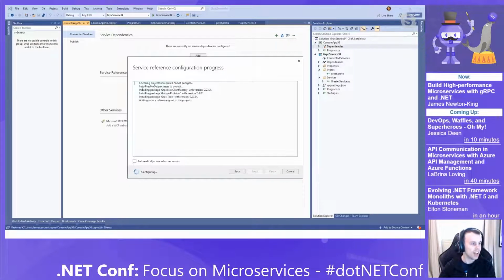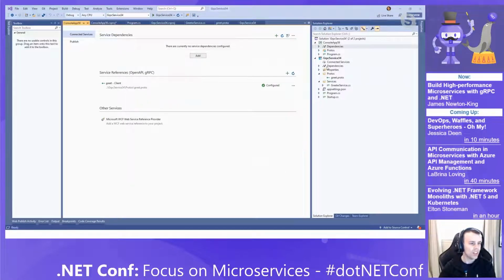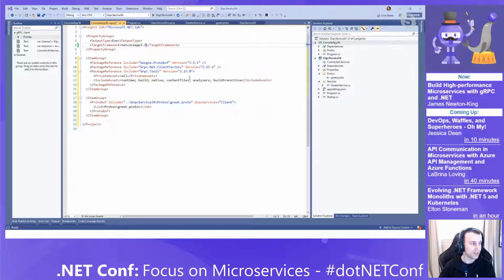So a bunch of things are happening now. Basically, all that's happening is some NuGet packages are being added to our CSproj file, and then the proto file is also being added. So here are our NuGet packages. Google.protobuf, that's a serialization library. This is the client gRPC tools. This is the tooling, and then our actual proto file. And the only difference here is we're specifying client instead of server.